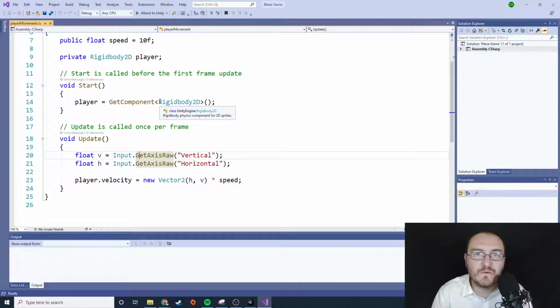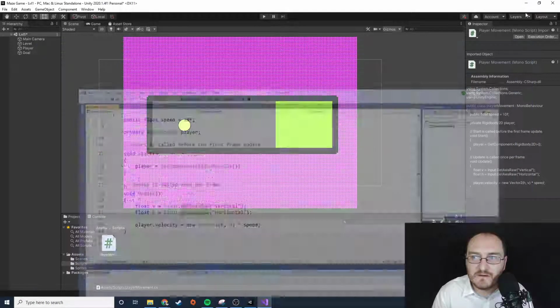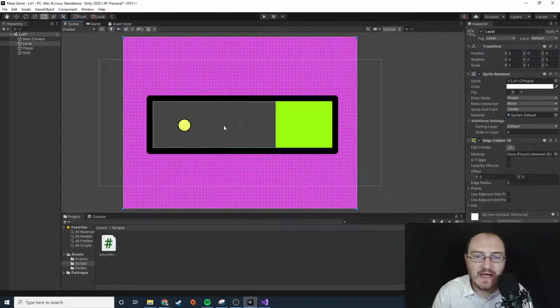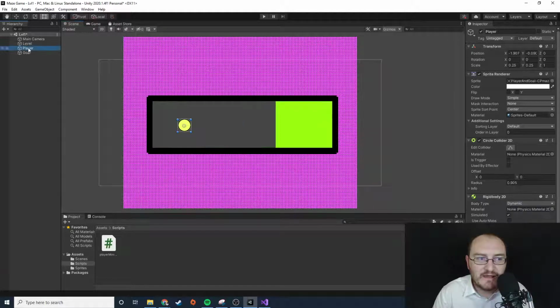Okay, so in order to handle some collision, let's talk a little bit about how Unity works. When I select this level here, notice that there is a faint green outline around the inside of this level. This means that this right here is actually a collider, and we can see that we have an Edge Collider 2D attached to that level object. Now the player itself also has a green outline. If you look at the circle there, it has a Circle Collider 2D.